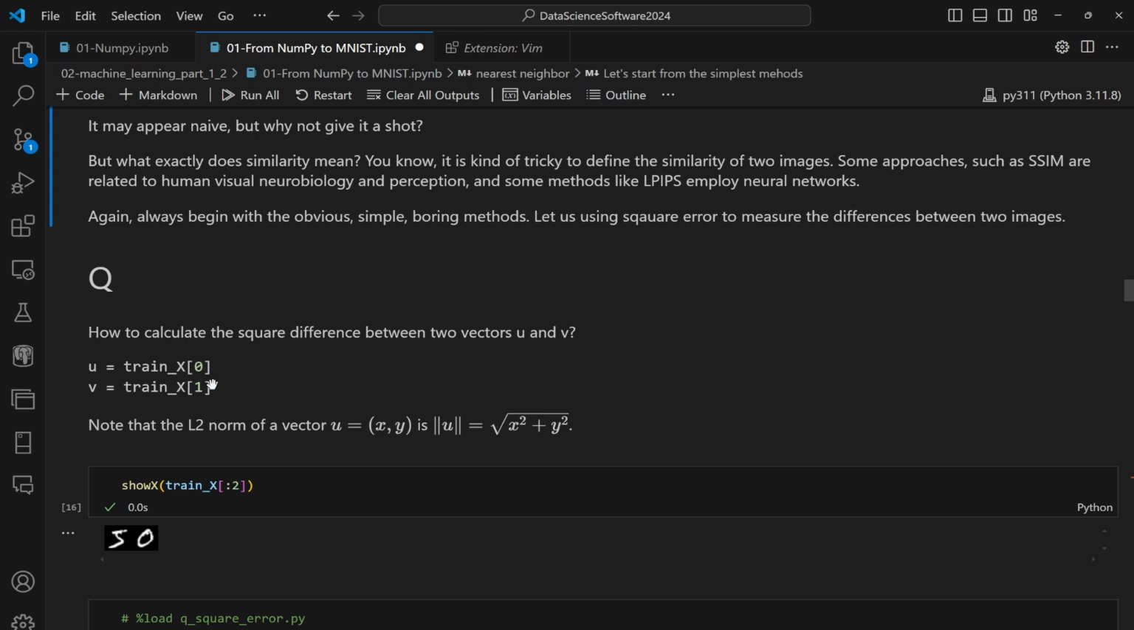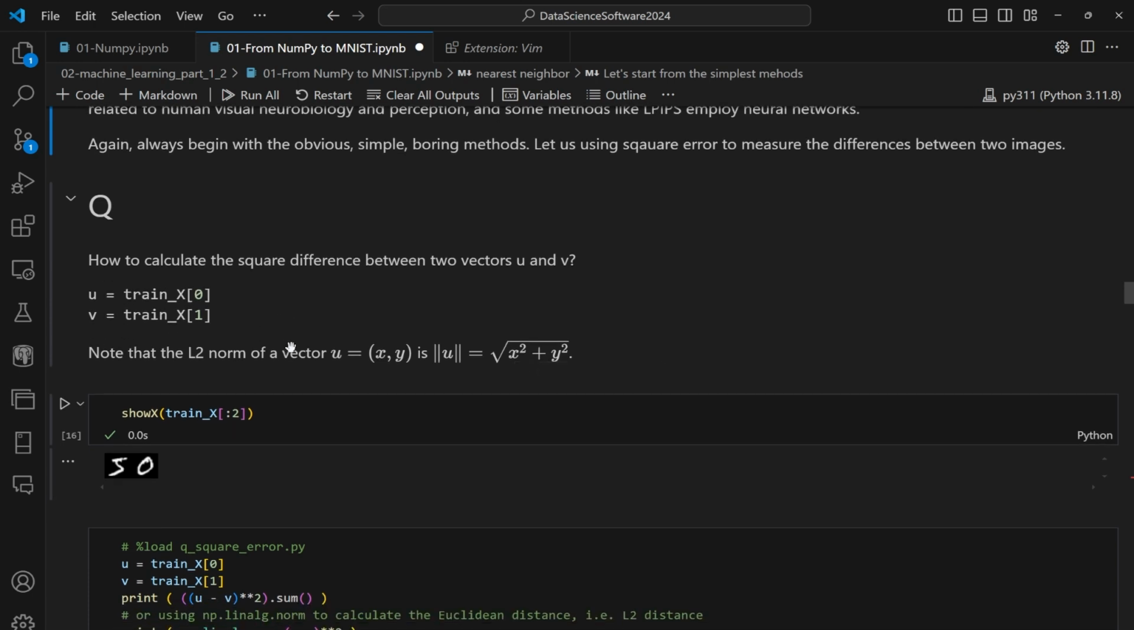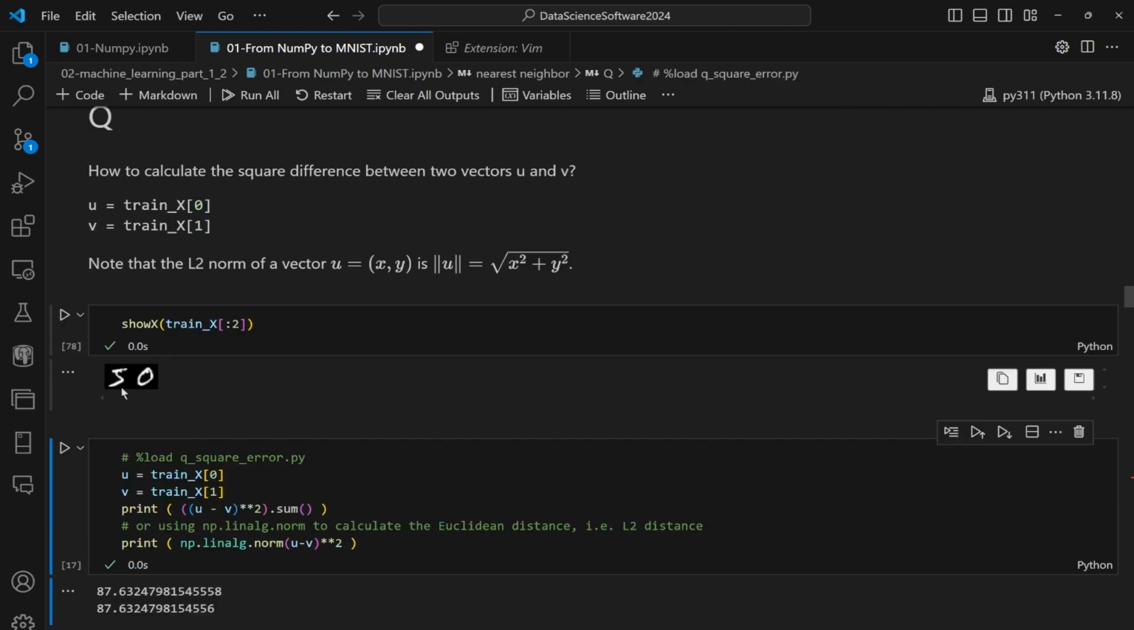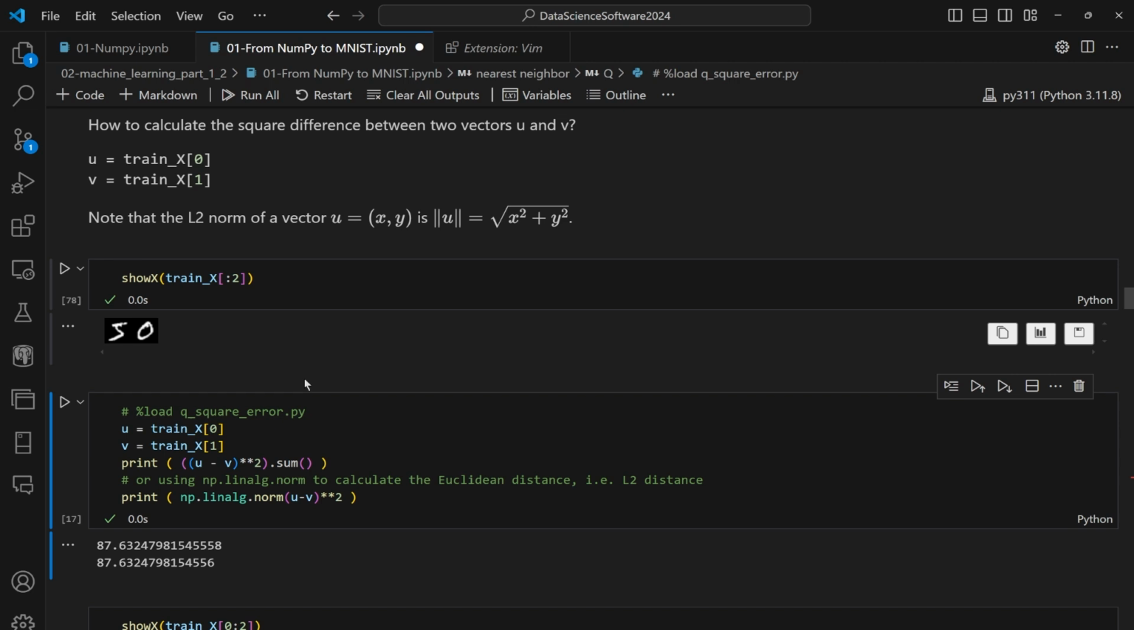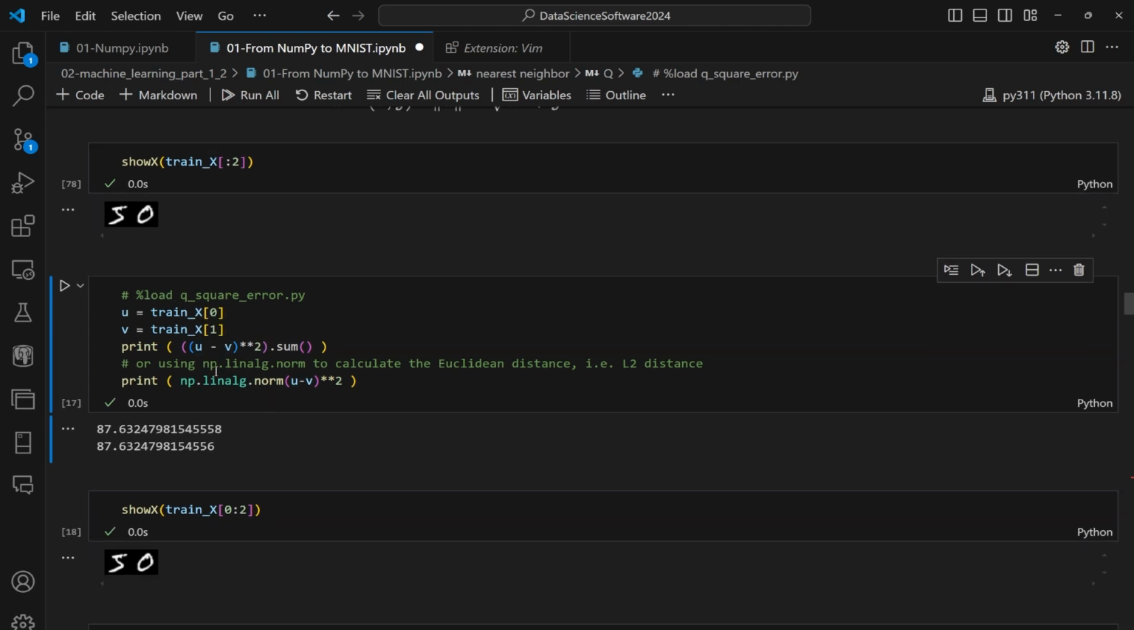It is simply the sum of square differences between two vectors. So suppose we have a vector U, in this case we take the first training image, and V, the second training image. How do we compute this square difference? Let's see the first two images. They are different, so they should have a fairly large difference. So the first one is called U and the second one is called V. We simply compute the difference between these two vectors.